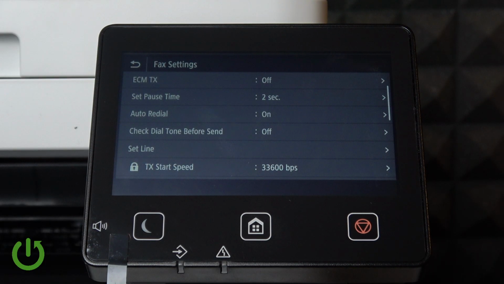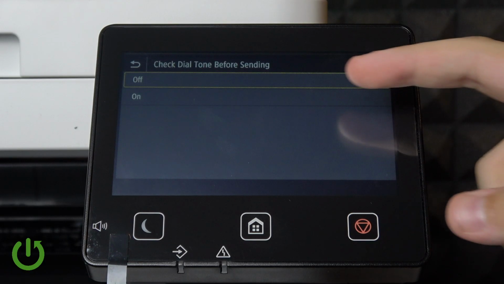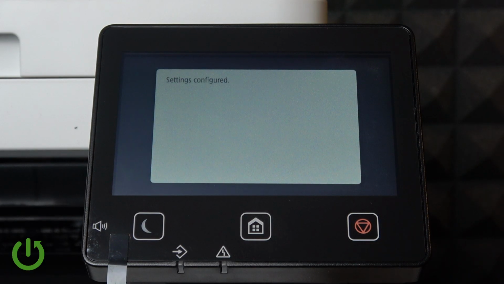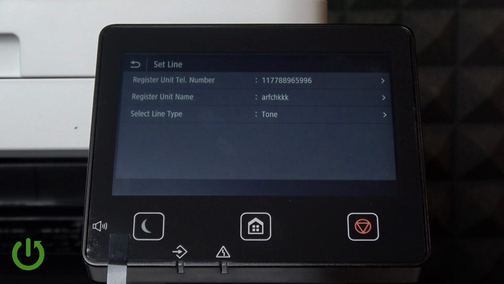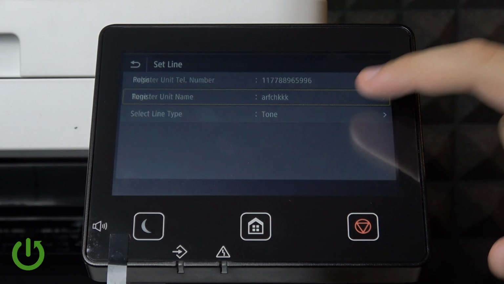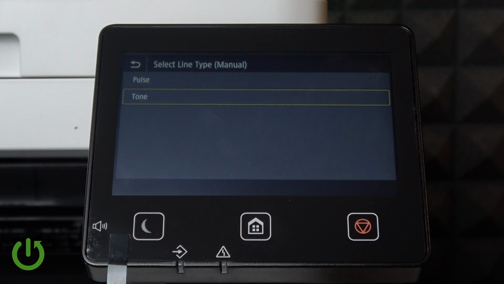So let's go over and check the dial tone before send. We can enable it right here, as you can see. And now we will have the set line setting. So we can register our unit telephone number, and I entered random numbers here because I don't have a free phone number right now. And also the unit name is random. And here you can select the line type from tone to pulse.